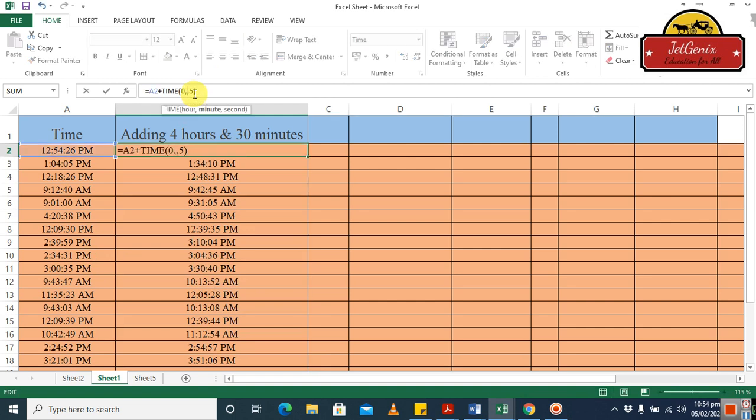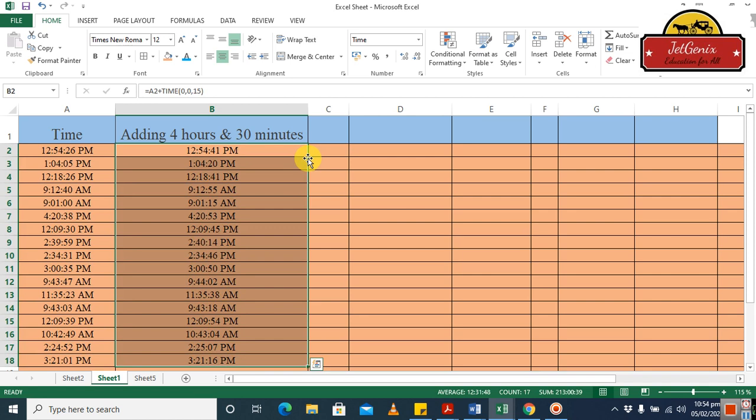Okay, and likewise, similarly, if you want to add only seconds, then you have to press 0 here, and here you have to type, let's say we want to add 15 seconds, then press enter. Okay, so this is the time. You can see here we have the seconds, that is 26, and here is 41. Okay, so this is the way you can add minutes, hours and seconds to a given time.